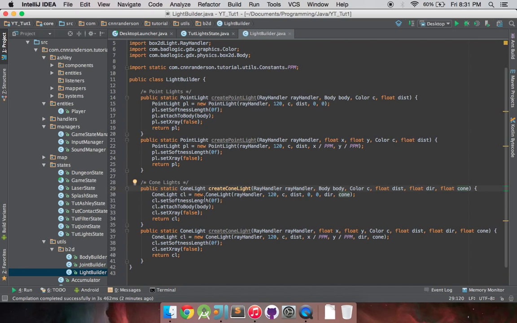So you also have the setSoftnessLength, same kind of thing. I believe all the lights have this property. Attached to body, same thing. And setXray will do the same thing as in the point light. So that's kind of the reason I wanted to join this as one video, because they're both very similar.